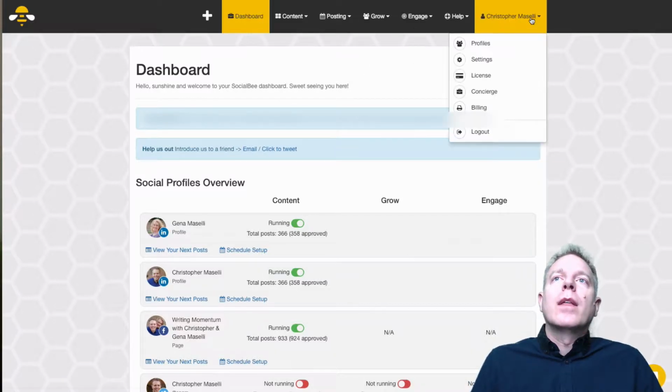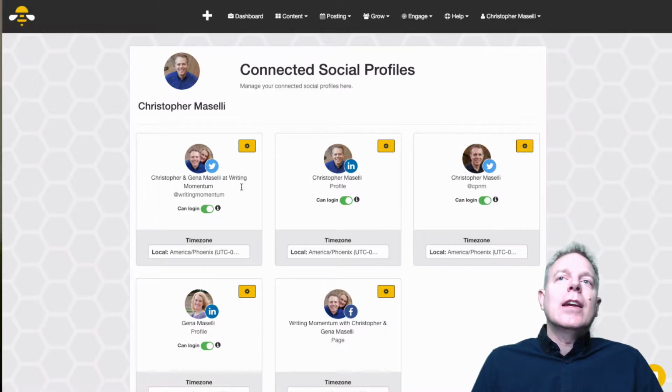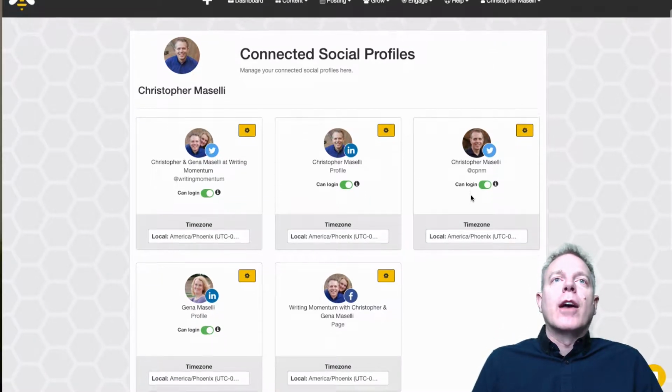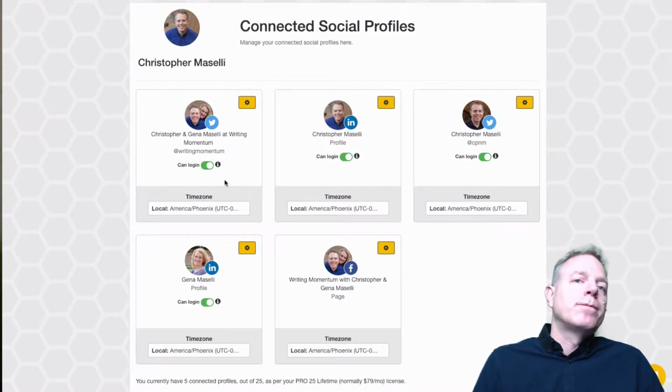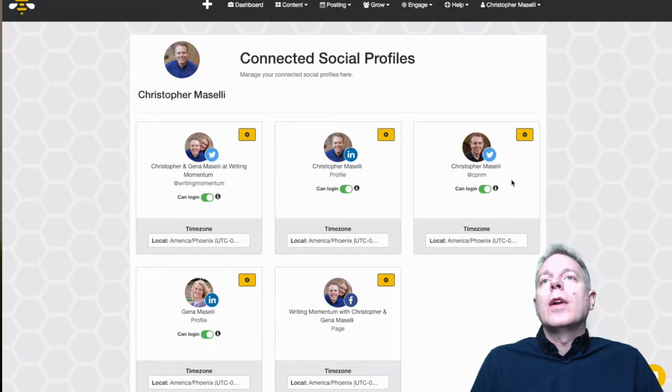What I like to start with is the profile screen when I'm first getting into SocialBee, because the profile screen allows you to connect up your different social media profiles. As you can see here, I have 5 social media profiles right now connected to SocialBee. The first one is my Twitter account for Gena and I, which is Writing Momentum. The second one is LinkedIn for me. The third one is my personal Twitter account. The fourth one is LinkedIn for Gena, and the fifth one is our Writing Momentum Facebook account.